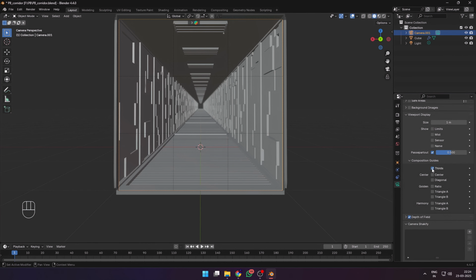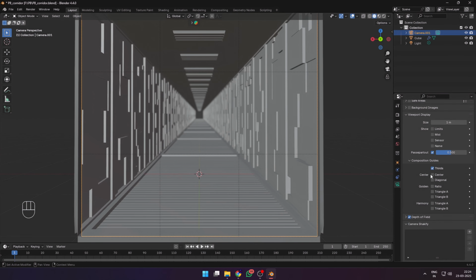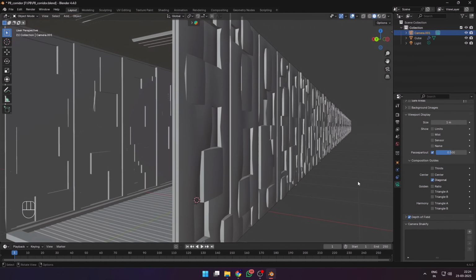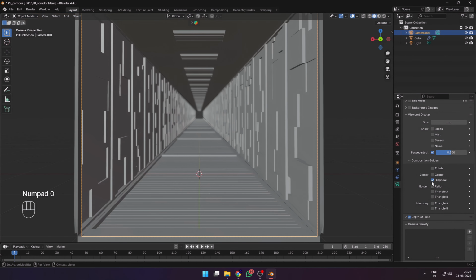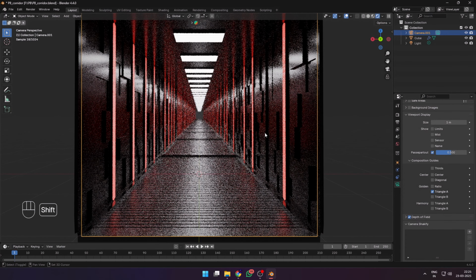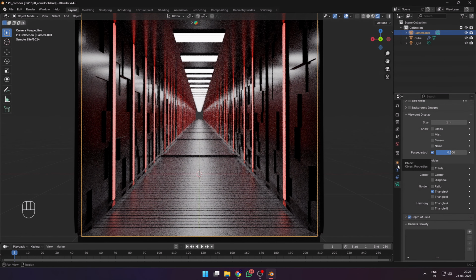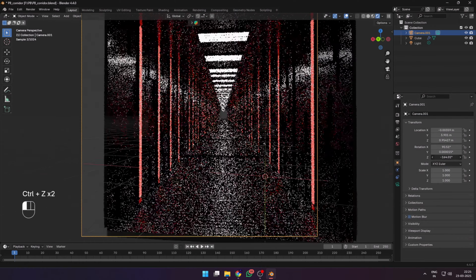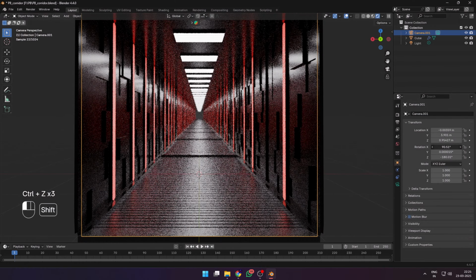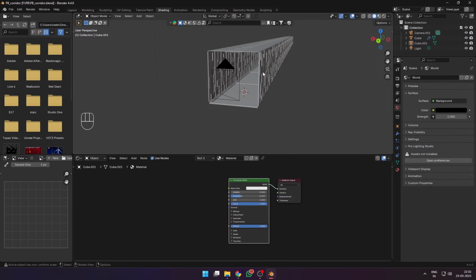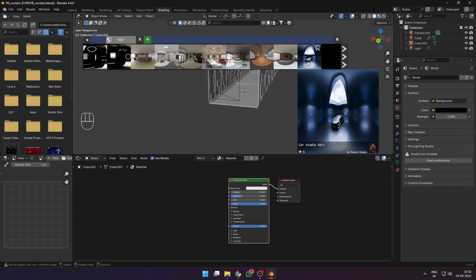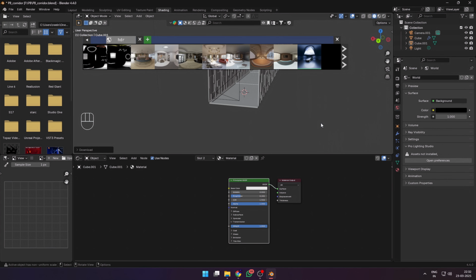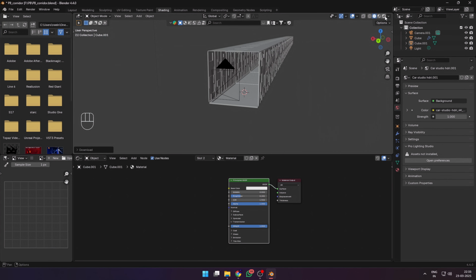You can also come down to the viewport display and select from different composition guides like thirds, center, diagonal, ratio, triangle, etc. to frame your shot according to cinematic composition guides and ratios. For fine-tuning the location and rotation of any object, go to the object properties and you can enter precise location, rotation and scale values on X, Y and Z axis for more control on your scene. I brought in an HDRI from Blenderkit to add some ambient lighting to our scene.